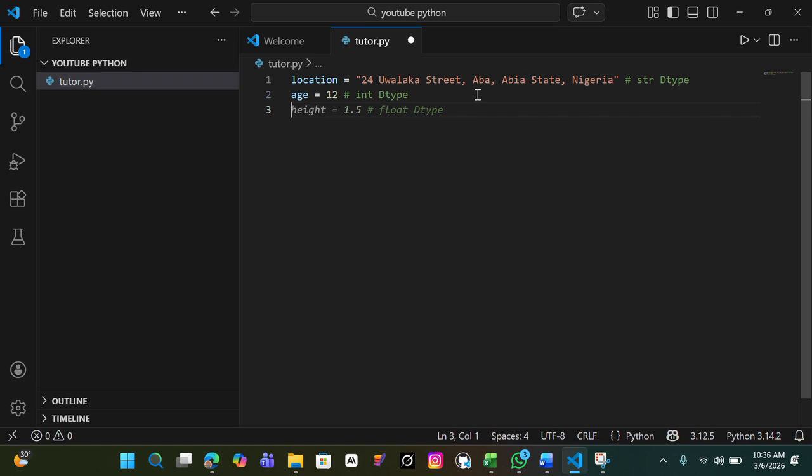So here I will put is student true. So here is student is true. This makes it a Boolean data type because it has the value of true. Even if I change this to false, it's still a Boolean data type.